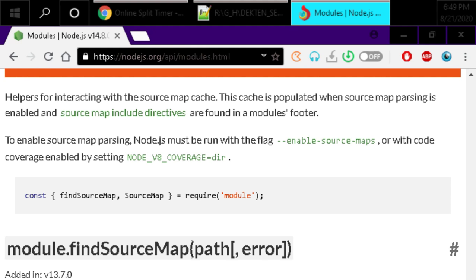Const, and then within a destructuring, we have the variables findSourceMap and SourceMap, set equal to require('module'). So we're just taking out findSourceMap and SourceMap from the module.